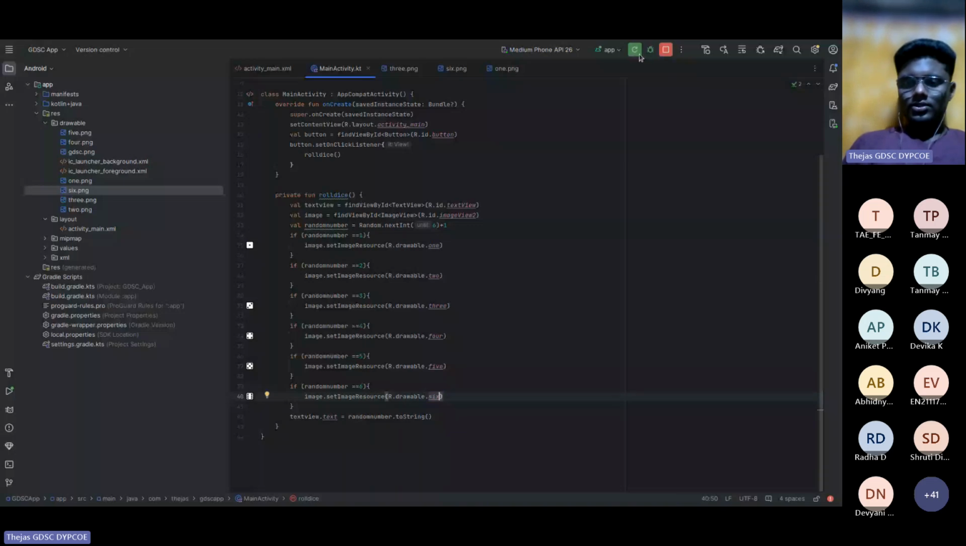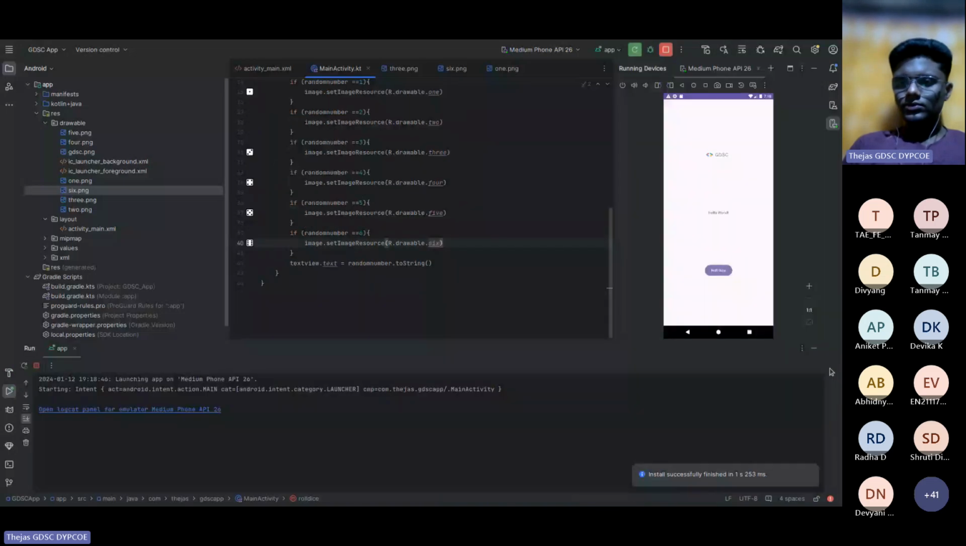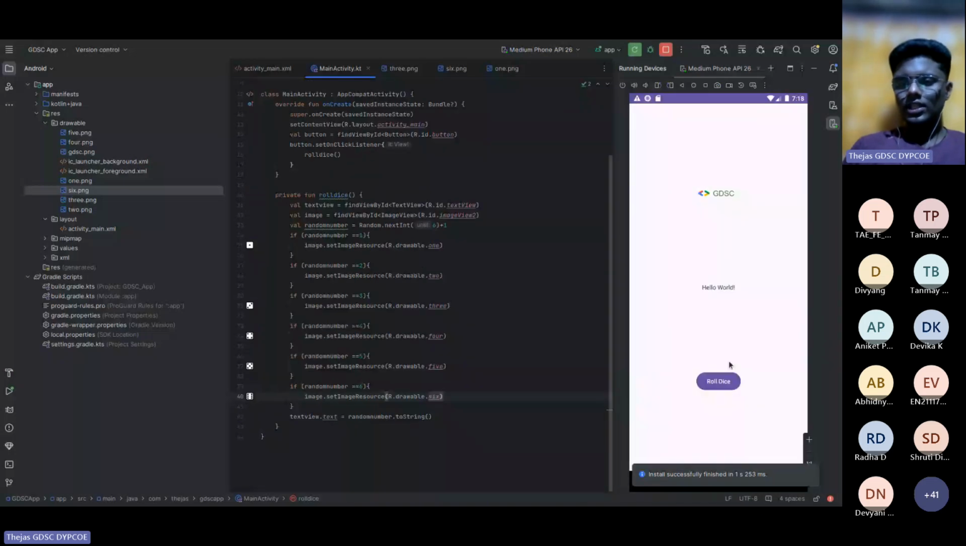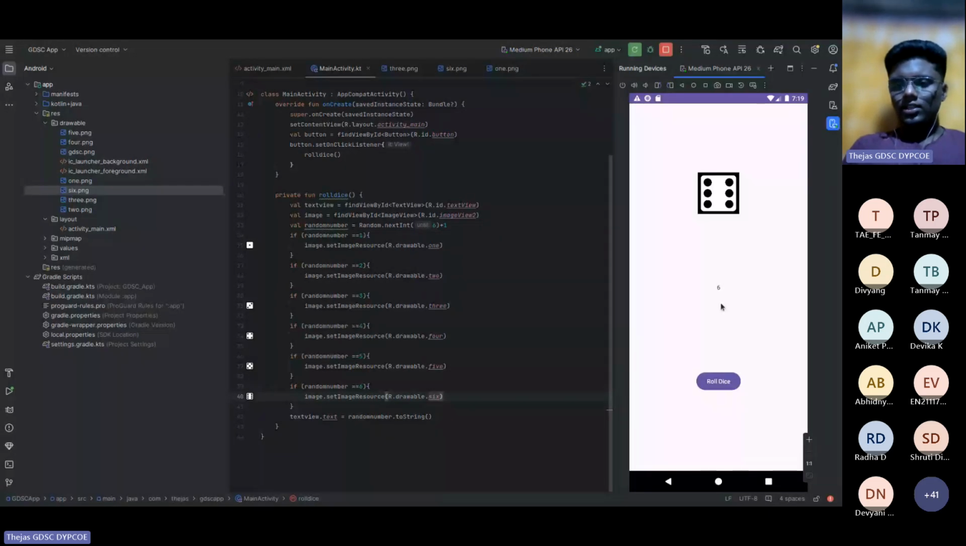Now we just have to run it. Let's see. Okay, when I click on roll dice, yeah, you can see here it's showing 6 faces, 6 dots, and 6 is written on the hello world text, right? When I click again, it's showing 5. And the dice roller app is complete right now, guys. You can see it was so easy to make, right? Some logic and modifying the code was all we had to do.